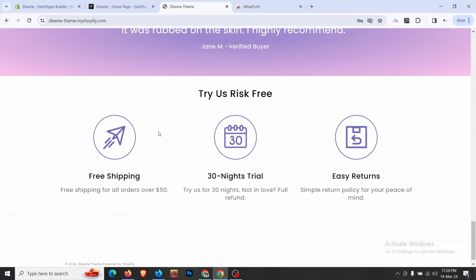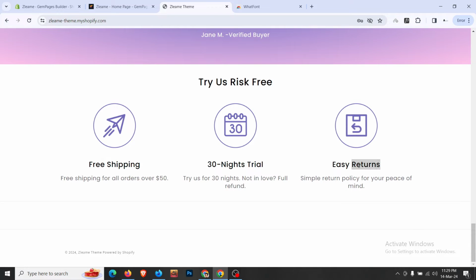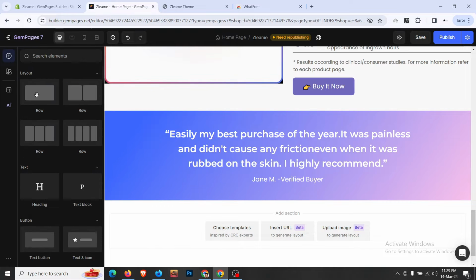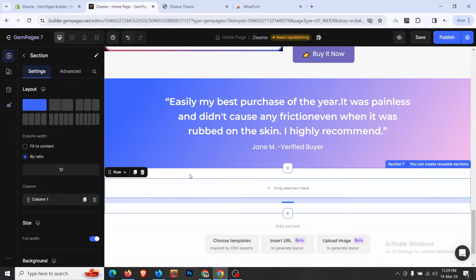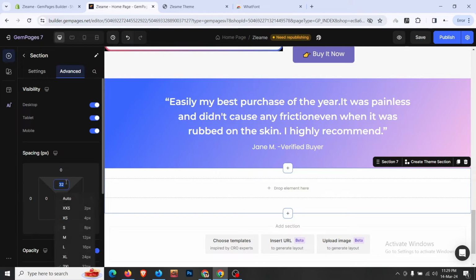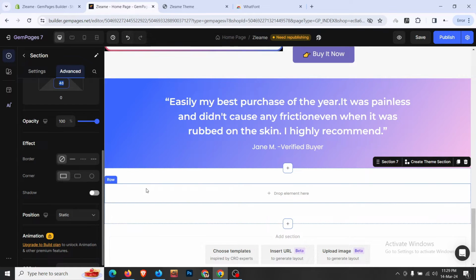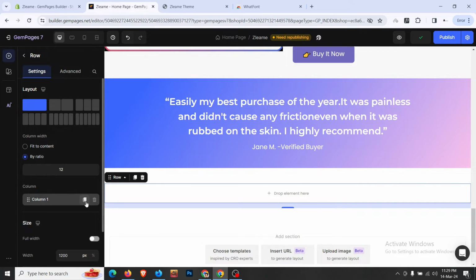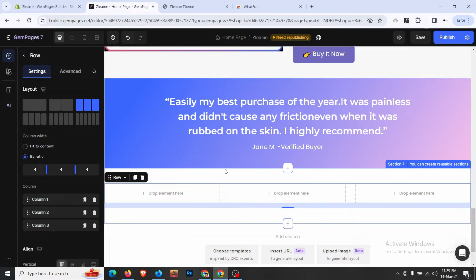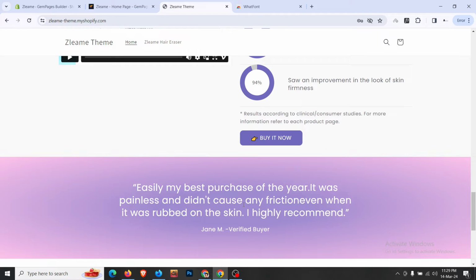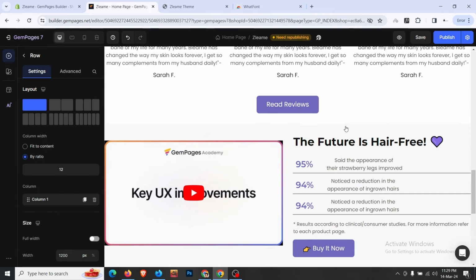Just try us risk free, with 3 icons: free shipping included, 30 days night trial, and easy returns, this type of thing. So for that, let's take a section again, and let's click on the row and take this row, and the section will be taken. Go to advanced, let's make it 48 just like before, right? And then click this row, and let's take another 2 column, right? We need 3 column. No, first of all we need 1 column for the headline, and then there will be 3 divided for 3 sections.